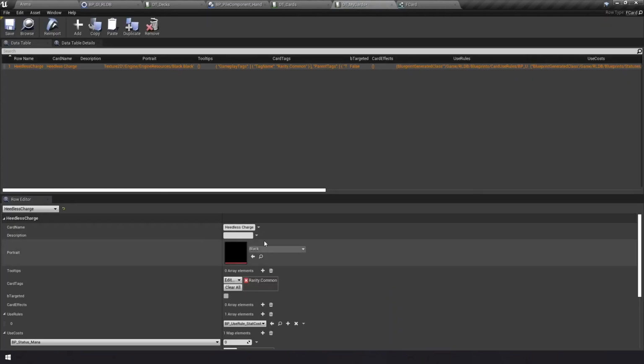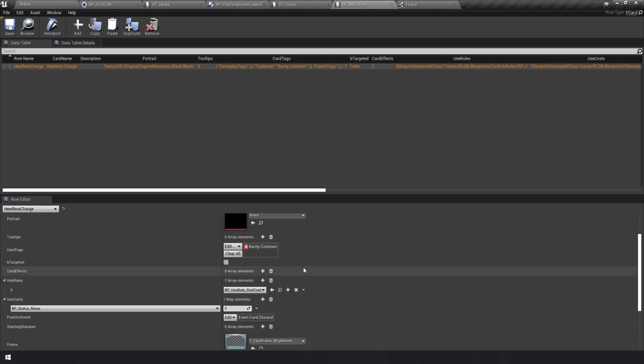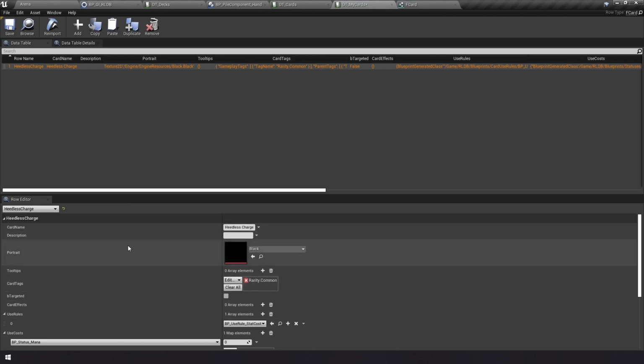So for description, I'm not going to change this yet. It makes more sense to first define all of the stuff that our card is actually doing and then go back to create a description which best describes what we're doing. So we'll return to that.